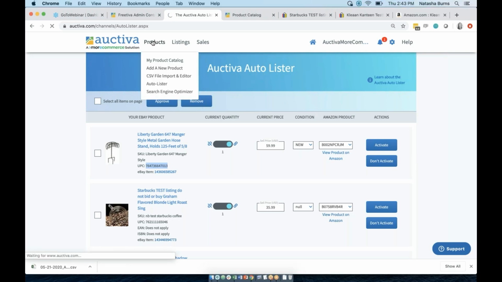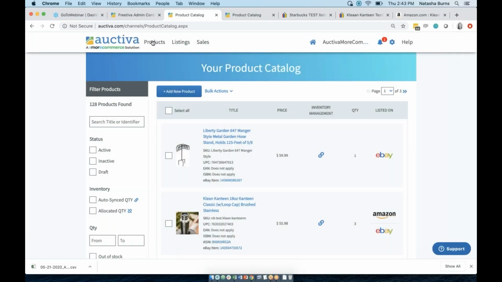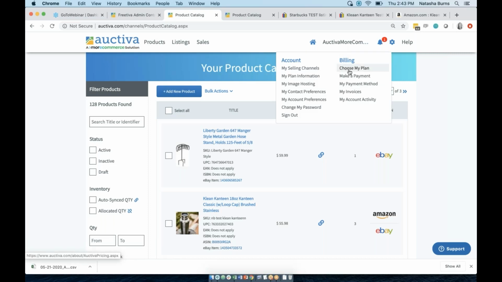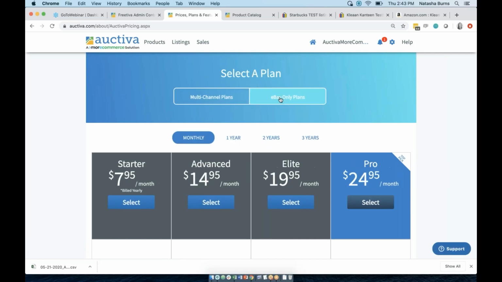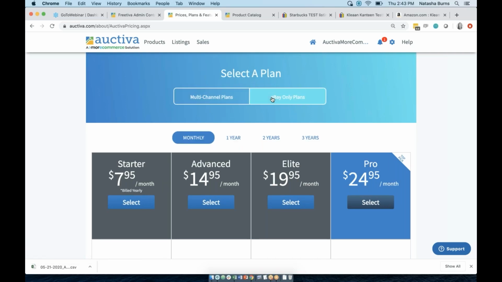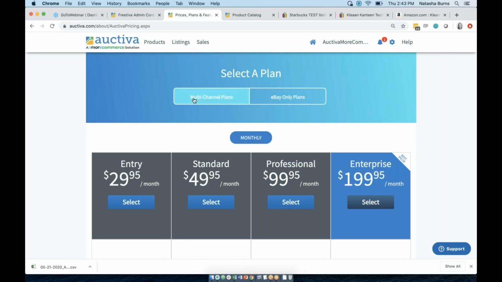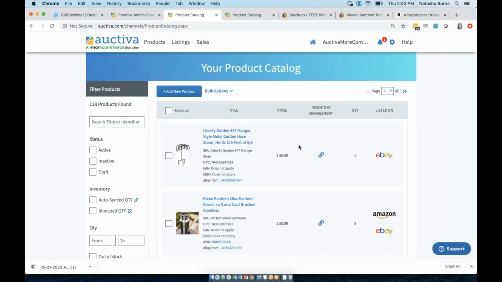So one thing to clarify is Auctiva does offer two services. We have an eBay-only service, and we have a multi-channel service. So if I go here and click on Choose My Plan, you'll see on the plan page you can either choose eBay-only plans or multi-channel plans. Our eBay-only plans have a vastly different interface than what I was just showing you here. But we have a recorded version on our YouTube channels of both account types. So if you are interested in eBay only, you can go ahead and see that webinar on our YouTube channel. But what we were talking about today was specifically our multi-channel plans. And so everything we talked about earlier is what you can get when you sign up for a multi-channel plan.